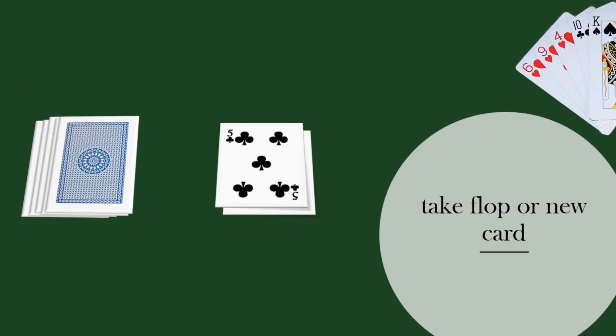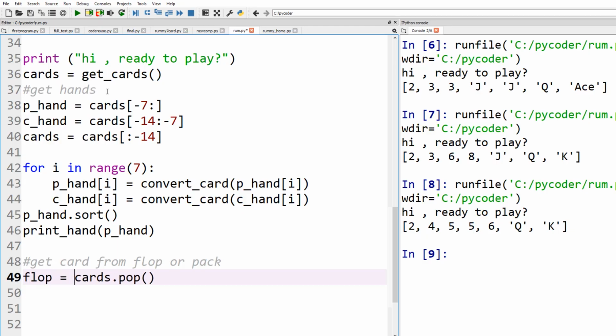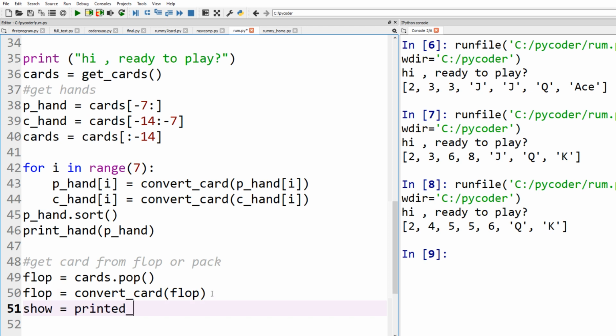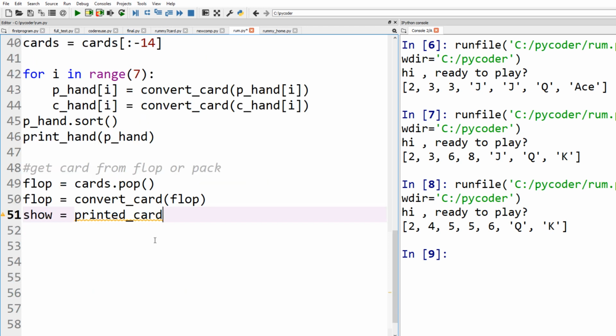Now let's move to the player options. To start off we have the flop card, and to see that we're going to have to convert the card, so flop equals convert card. And spell it right, and then to see it we're going to have to say printed card and then the flop. So that shows the spare card that's going to be offered to the player.